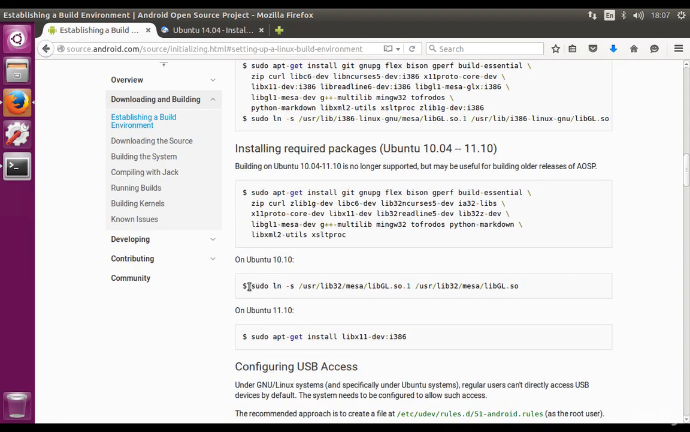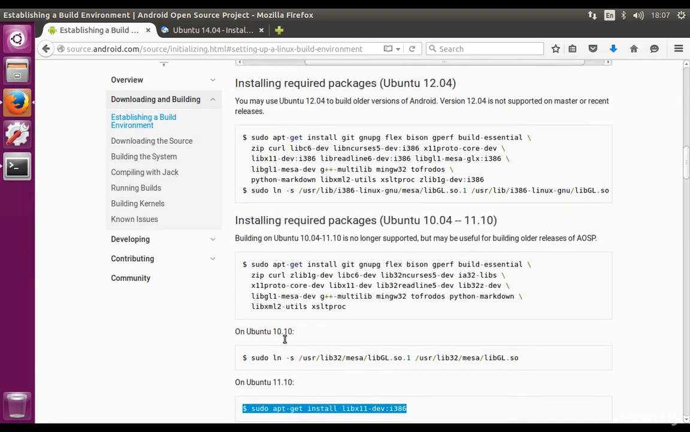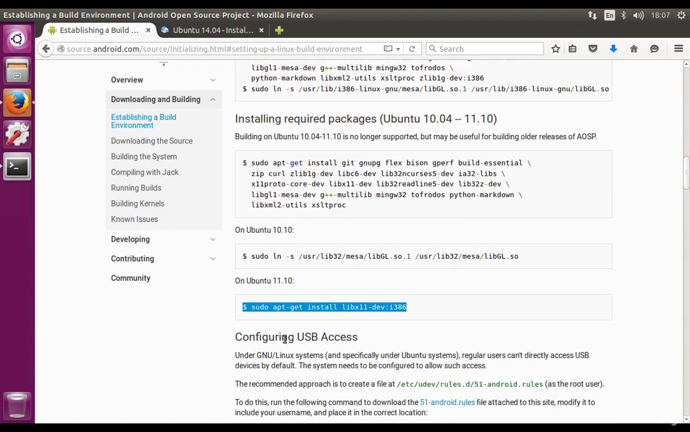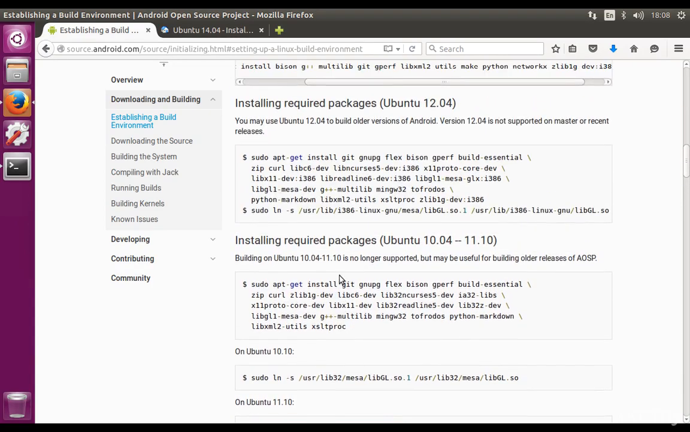If you're using an older version of Ubuntu like 10.10, you need to create some soft links. For 11.10, you need to install some extra binaries. So have a read through this page based on the version that you're using. I prefer going with the latest available Ubuntu version.